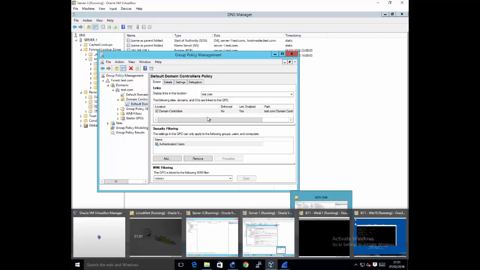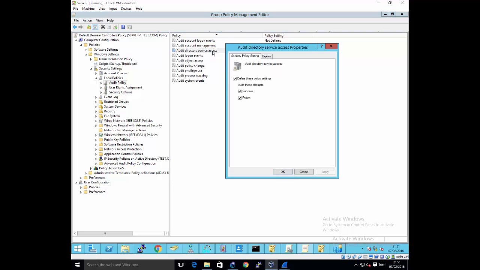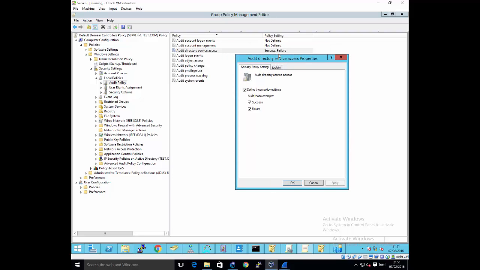The policy that you want to edit is on the default domain controller policy: computer configuration, Windows settings, security settings, audit policy, and it's this one: audit directory service access. Depending on your needs, you want to audit success or failure. So that's the policy to edit, and that will give you DNS auditing. But configuring this just enables success and failure auditing; exactly what you're auditing, you have to configure separately.